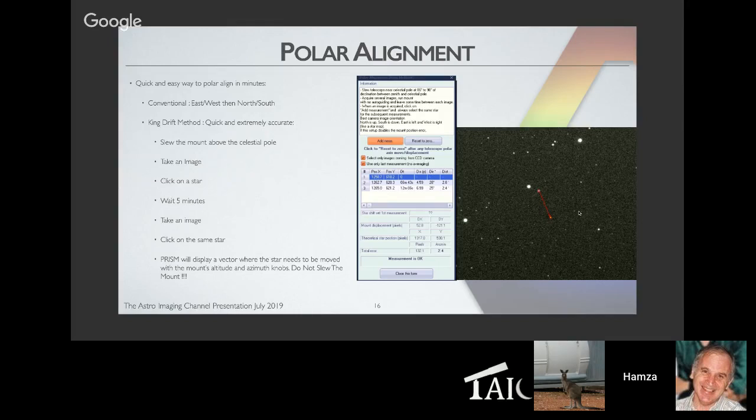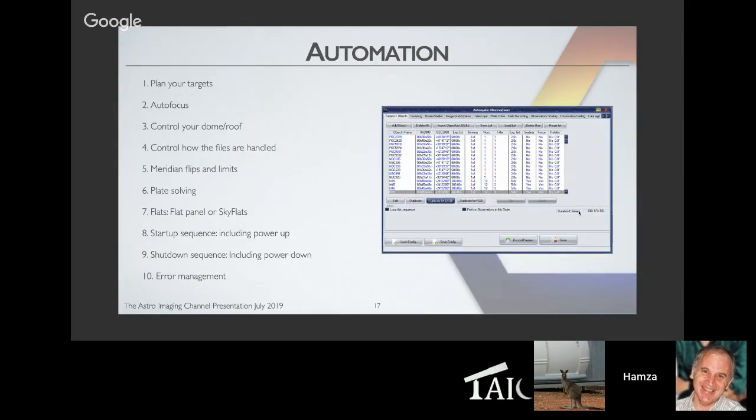All right, moving on. Automation. There's an automation module that's built into Prism, and it does everything you can think of during the course of a night. You can plan your targets, you can autofocus, and for autofocus, you can also establish the star and the magnitude, the distance that it needs to slew to find it, the maximum and minimum magnitude, the amount of ADUs above the noise to find the star, and Prism will go there and autofocus.